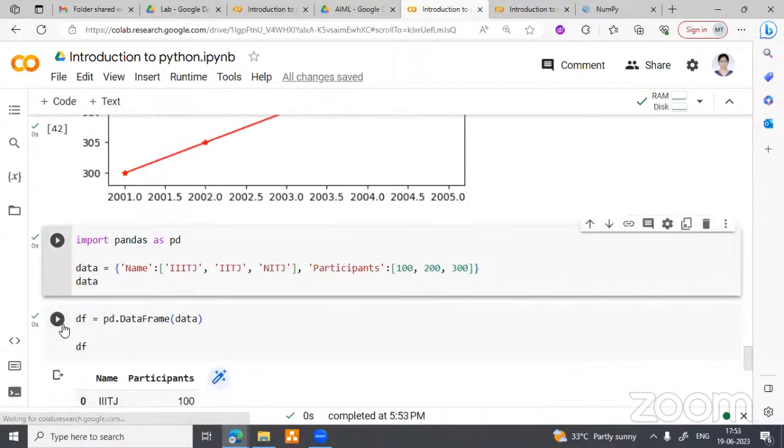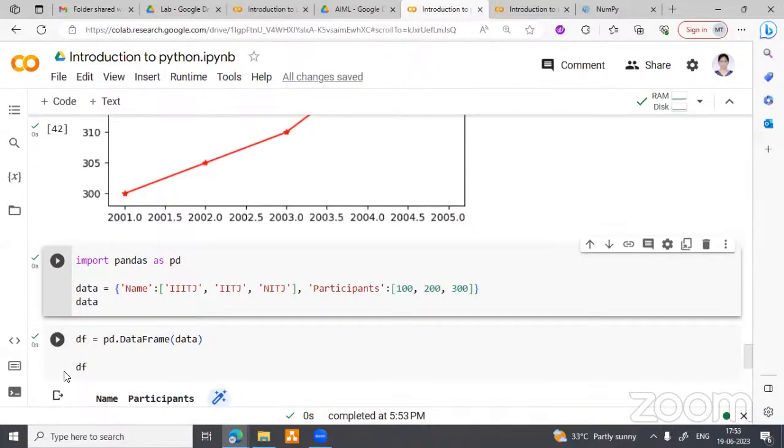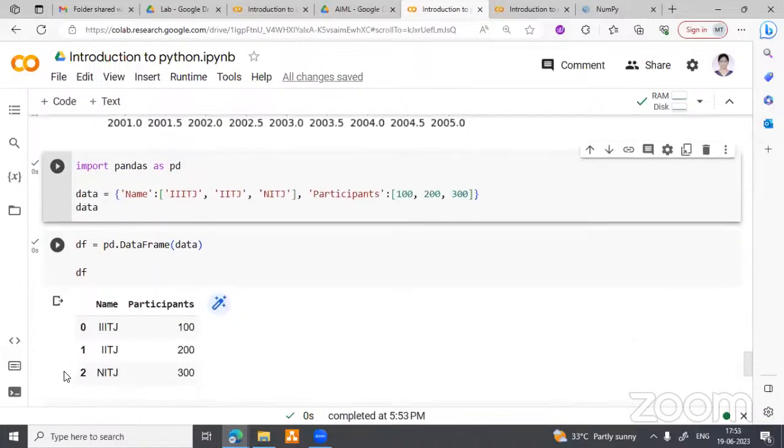So I'll wait for a minute so that you can run this particular example, because I think it will be needed in the upcoming lab for data reading and pre-processing. Please run it, create a new dictionary and pass it to pd.DataFrame to convert this particular dictionary data into the form of a data frame.